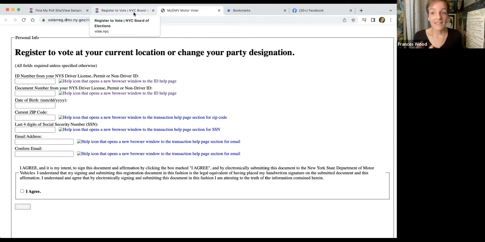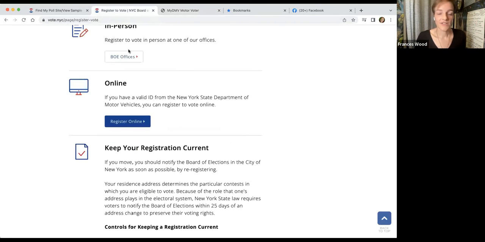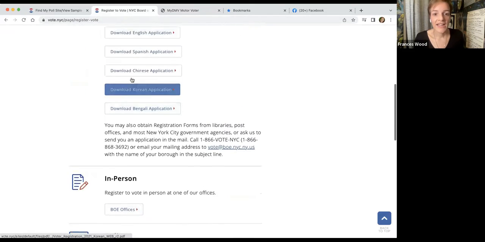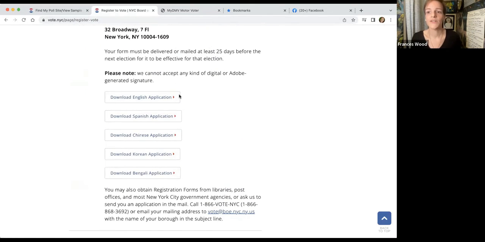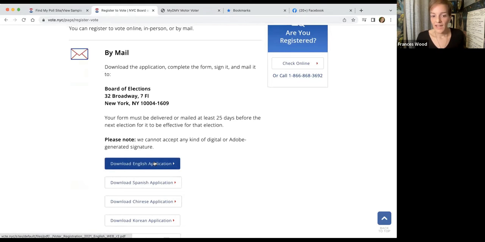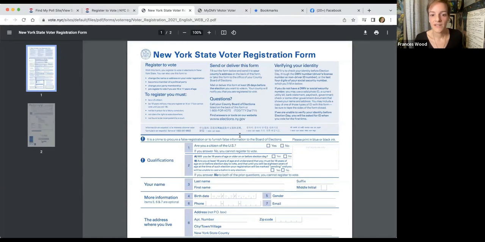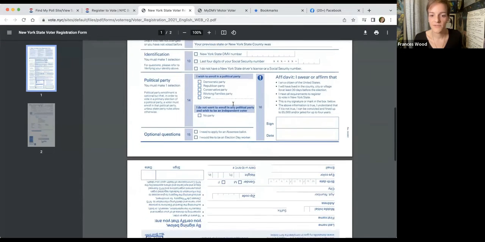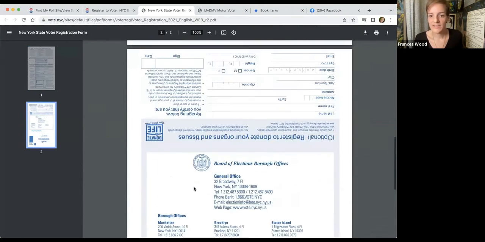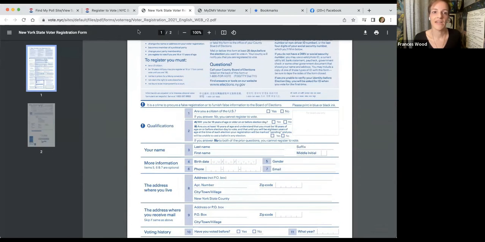So the most straightforward way, if you have an ID that has been issued by the DMV, is to register online. And if you can't do that, so if you don't have a state ID or you're not comfortable registering online, you can always download a registration form. So you would click here, we'll just click on the English one. And what it'll give you is this 2-page form. I think it's 2 pages. Yeah, that has no postage necessary. You just wrap it up and mail it.